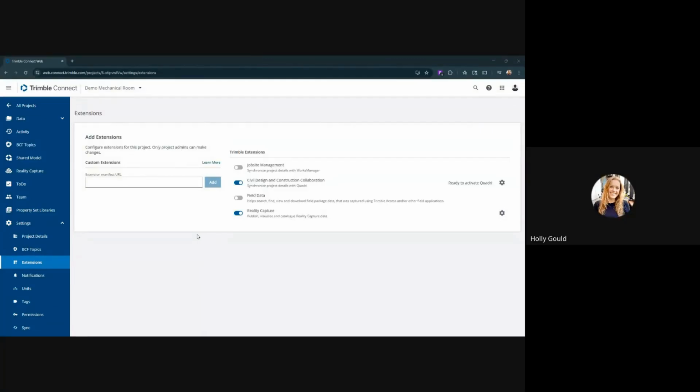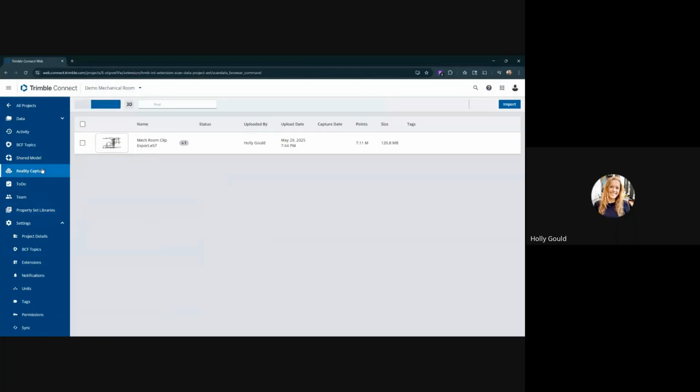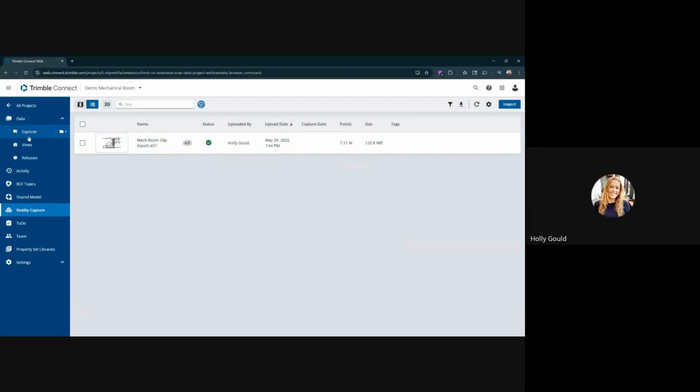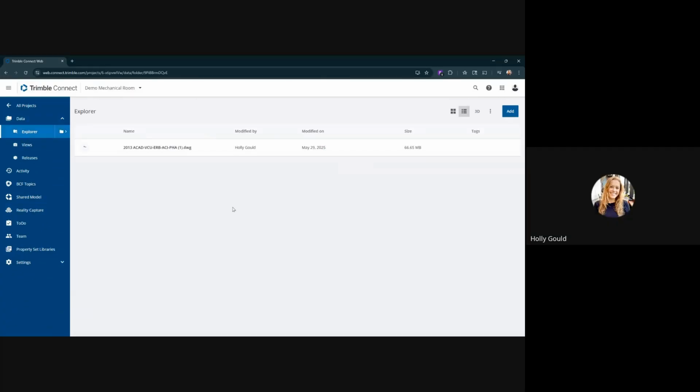Back in Trimble Connect, we have our project created and our extension turned on. There are two places you can upload the data. You can go through the Reality Capture extension menu and hit the import button to drag and drop there, or in the Data Explorer, you can just drag and drop your file here.